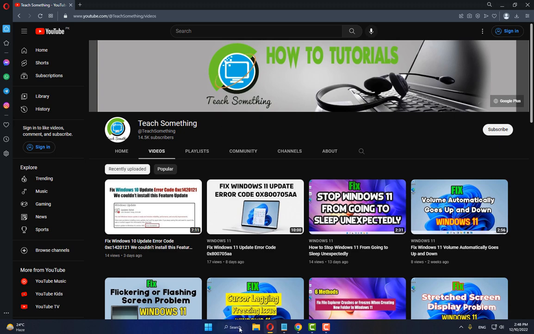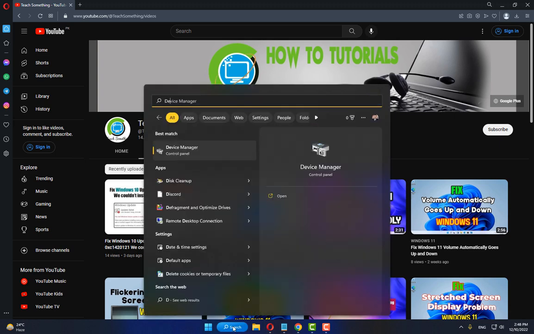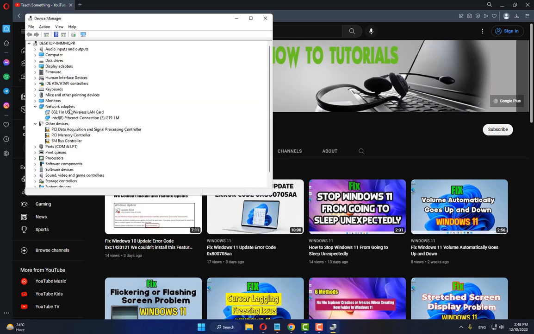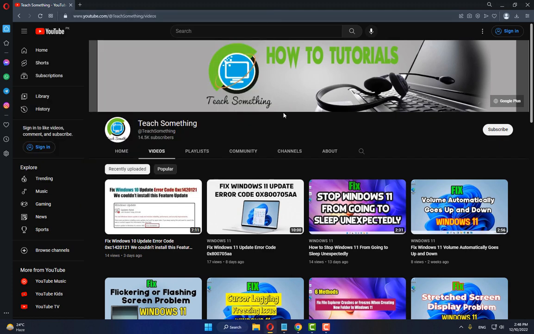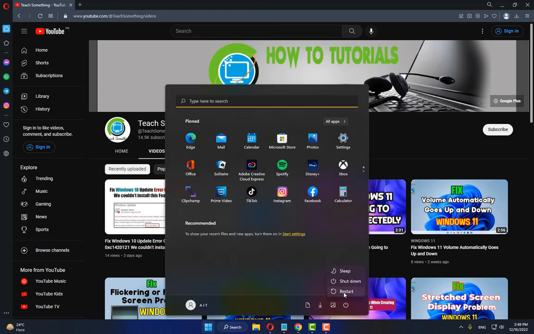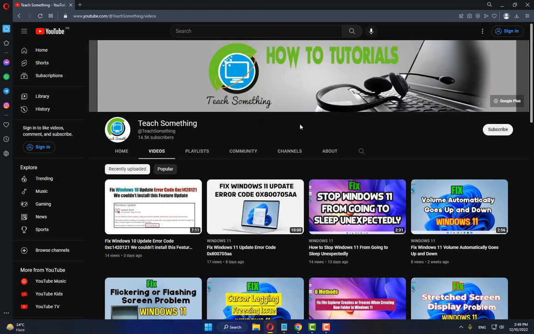The next method is that in the search box, type Device Manager, open Device Manager. After that, select Sound, video and game controllers, select your adapter driver, right click on it and uninstall the device. After uninstalling that, restart your computer, and I'm sure that after restarting your computer your problem is fixed. I hope this video is helpful for you.